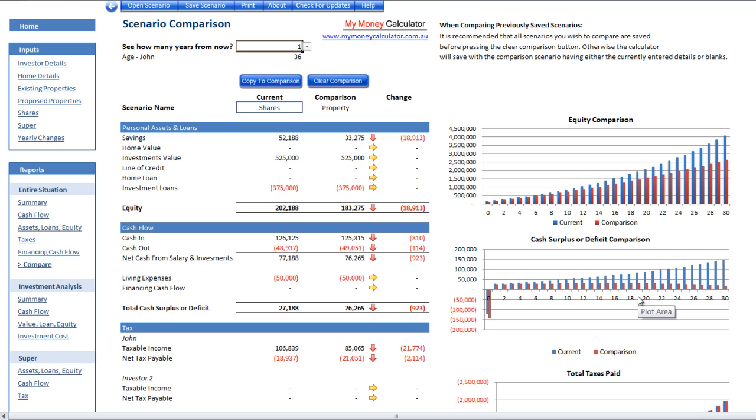So let's take a more in-depth look at 5 years from today. I'm just going to change the see how many years from now box to 5. Now in the personal assets and loans area, we can see that there is a difference of roughly $40,000 in John's savings account in 5 years from now. This translates to roughly $40,000 more in equity for the share scenario. Taking a look at the cash flow section, we can see John has $8,000 more in cash surplus for the year in the share scenario.